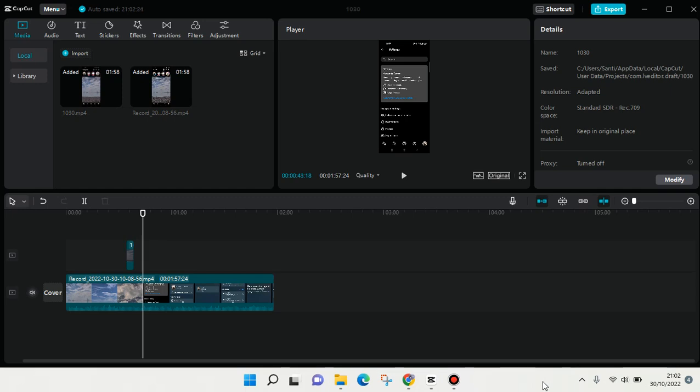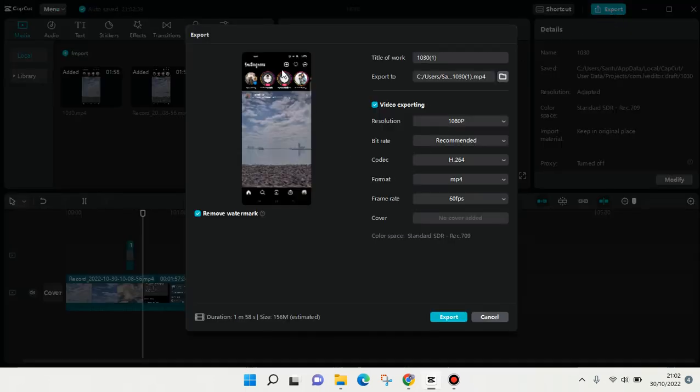On today's tutorial, I'm going to show you how to export your edited videos in CapCut for PC. So if you're done with your editing on CapCut and you want to export it, here is what you need to do. So first, you guys just need to click on export. So this at the top right here, and here is your work.